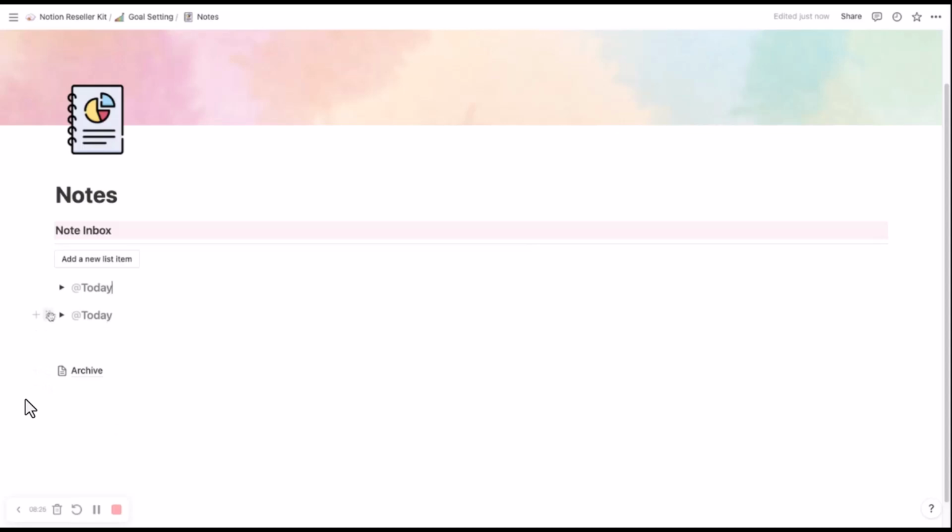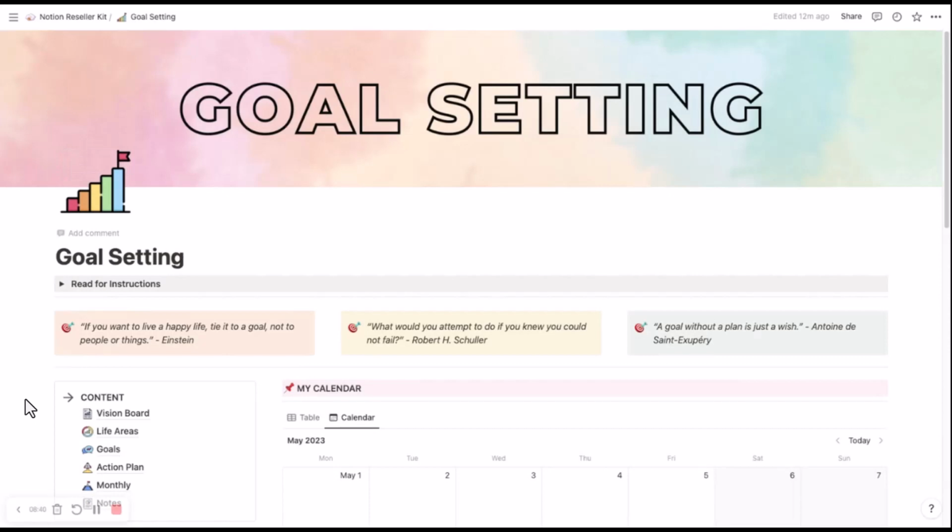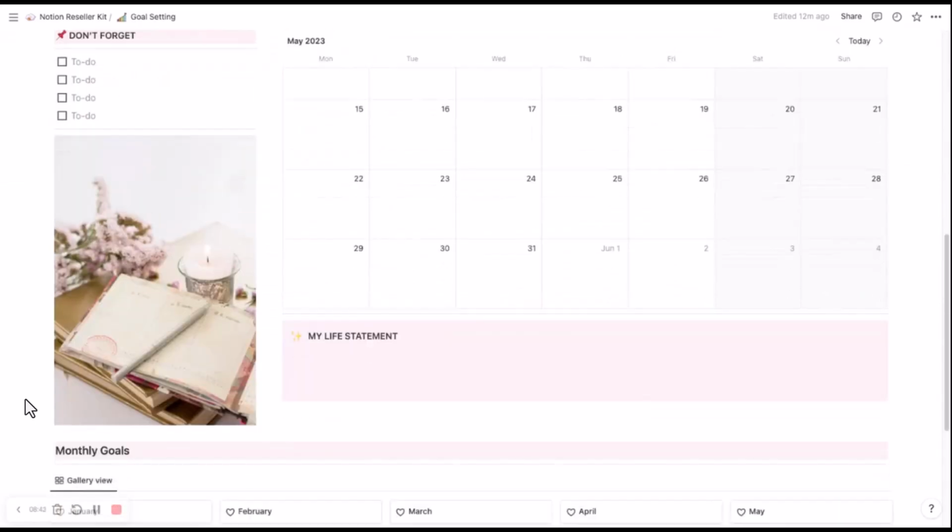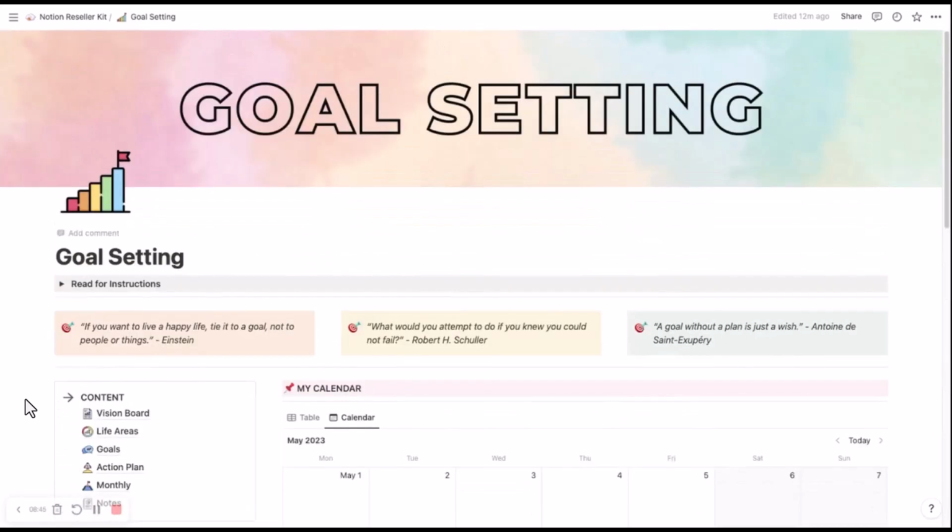So that is how that works, and whenever they're done or they don't need it anymore, they can drag this into the archives page, and then it will no longer show up in the inbox section. So that is the notes page. And yeah, that concludes this goal setting template.